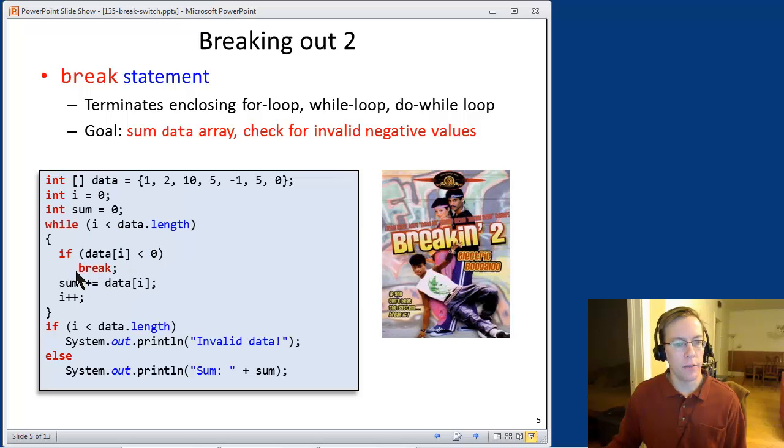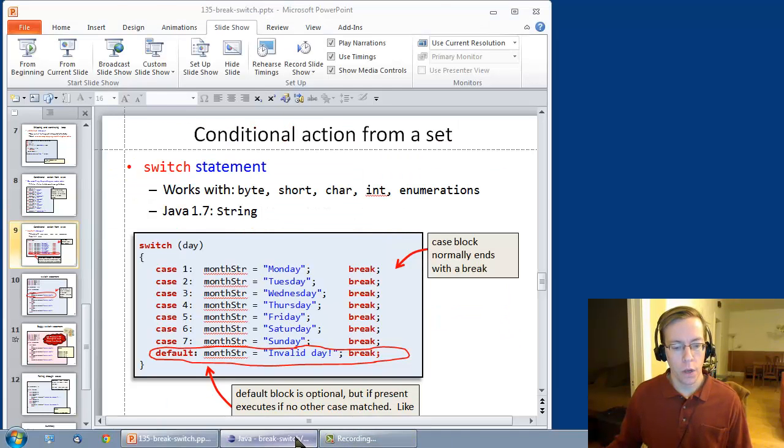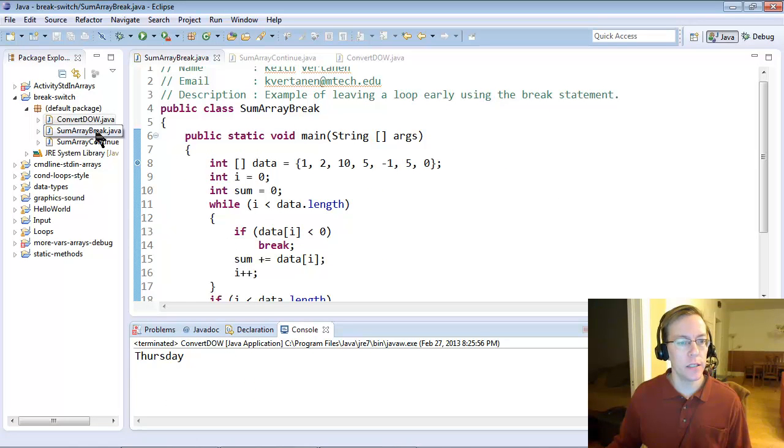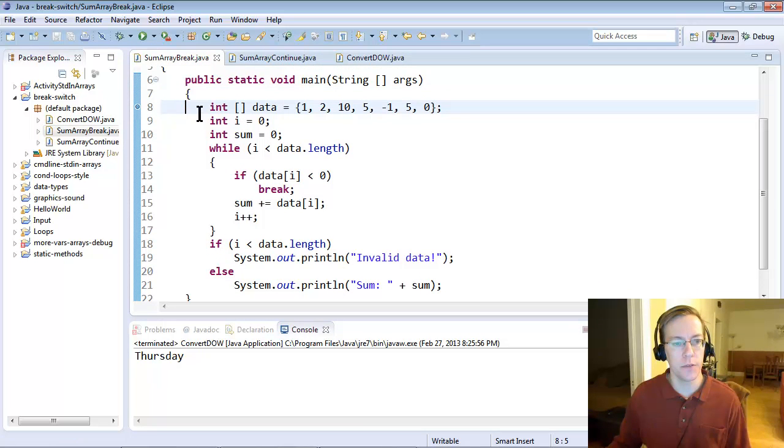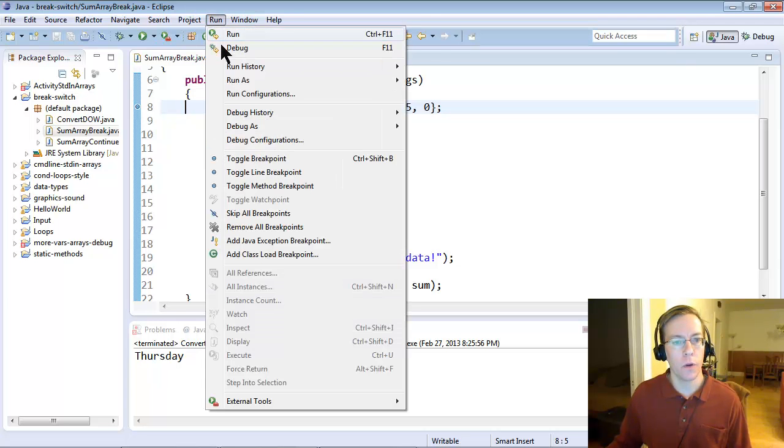And as you may have guessed, given we're on a slide about the break statement, the second missing part is actually that break statement. We can go ahead and run that in the debugger. So we've got the same program here in the Eclipse debugger. I've set a breakpoint on the first line, and we'll run it in the debugger.